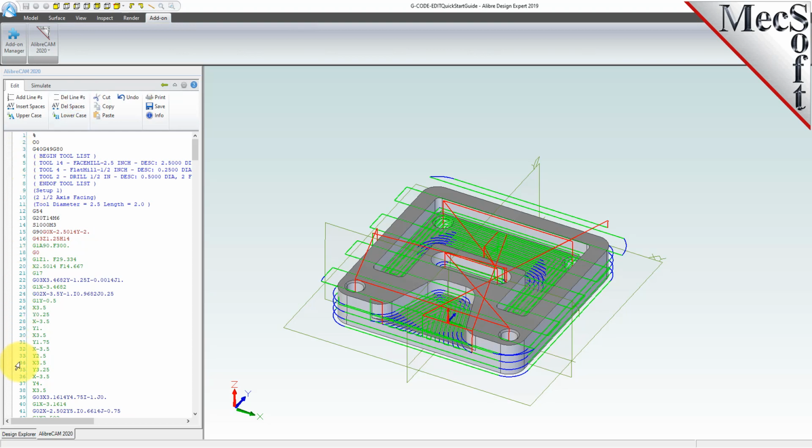So let's go ahead and add line numbers to the G-code file. We'll go to the Edit tab, we'll pick Add Line Numbers, and you'll see that the line numbers are inserted to the left of the G-code lines. And you'll notice that comments are not assigned a line number.